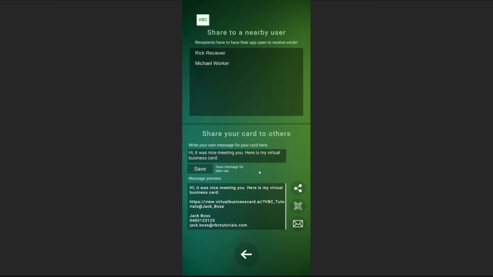To share your card, you can tap one of these three buttons on the right side of the preview. The first button opens your phone's own share view where you can browse your apps. Select the app you want to share your card with. The app will then automatically add your custom message, your business card, and your contact information to your message. The next button displays the QR code of your business card. This is the same QR code as the one in the widget.